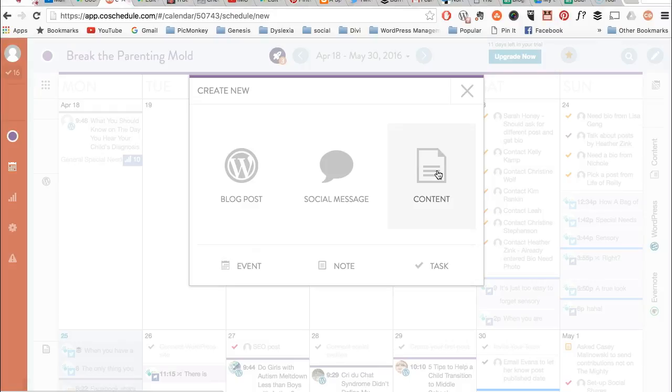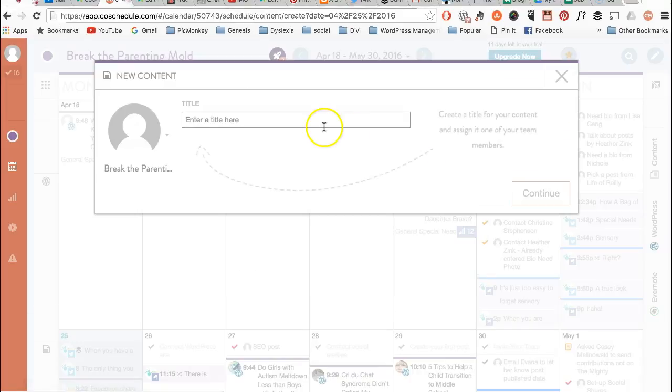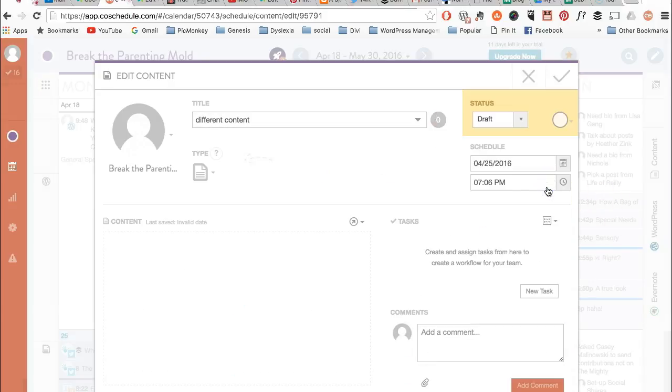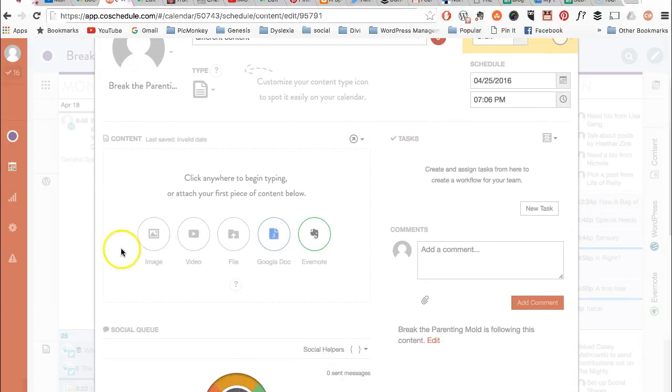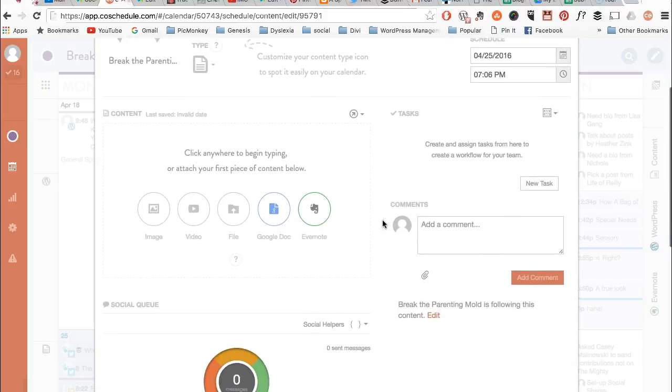You can actually use this as a standalone editorial calendar, and if you have different types of content that you use, you can use it. Let's make a little one and see. Here you can load video, you can load images, you can load up a file. Google Docs and Evernote actually are integrated within CoSchedule. So there's a lot you can do.